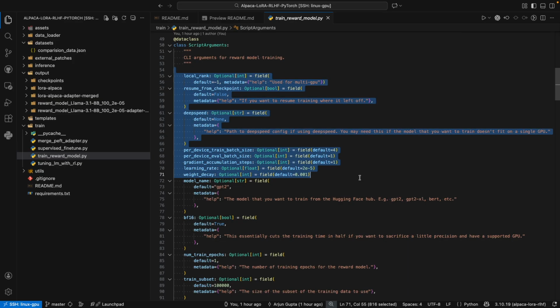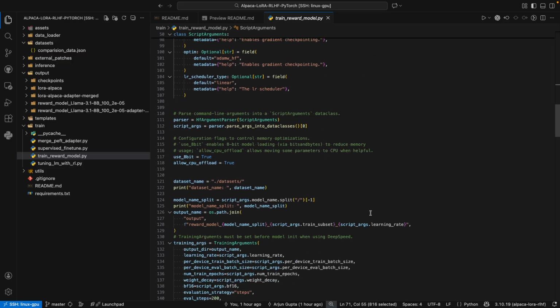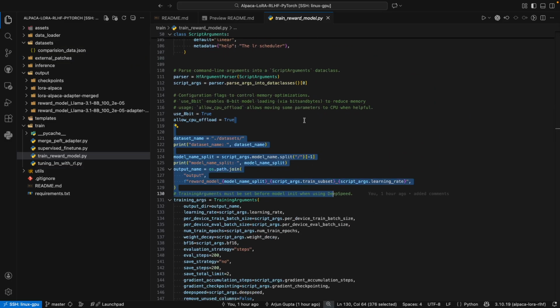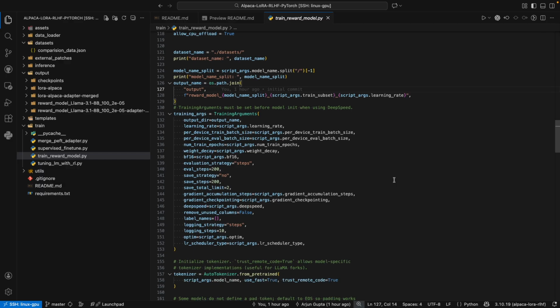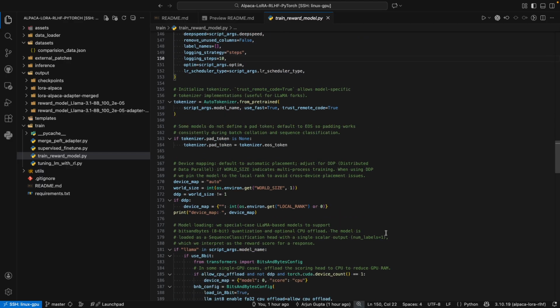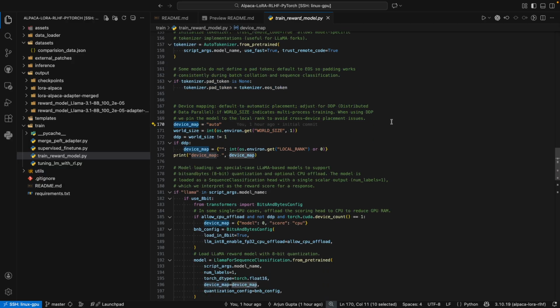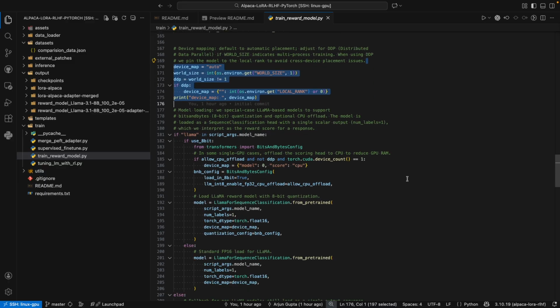So, seeing some script arguments over here. These are some default arguments. Skipping that, the dataset directory we have provided is to load up the preference dataset. Training arguments we can see over here; I think these are the basic and standard ones. Tokenizer, device map auto, which automatically decides where to load the model and train the model.